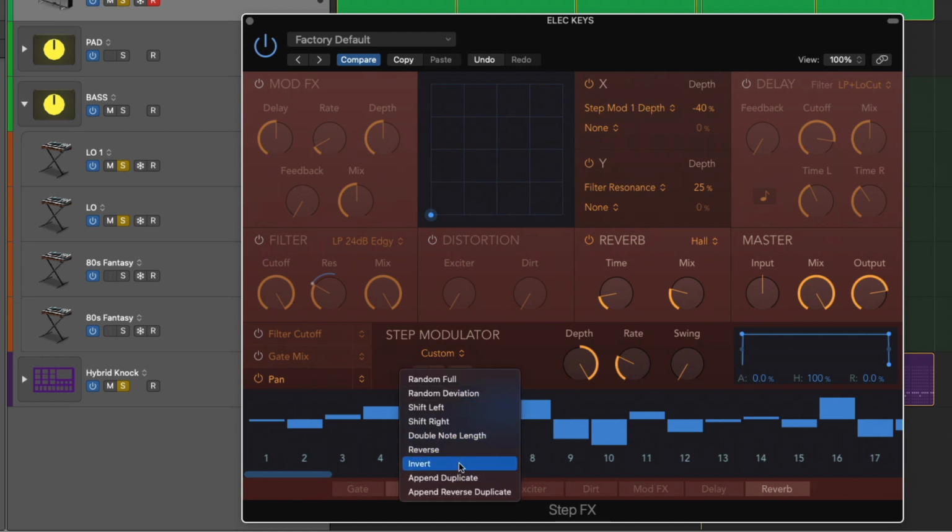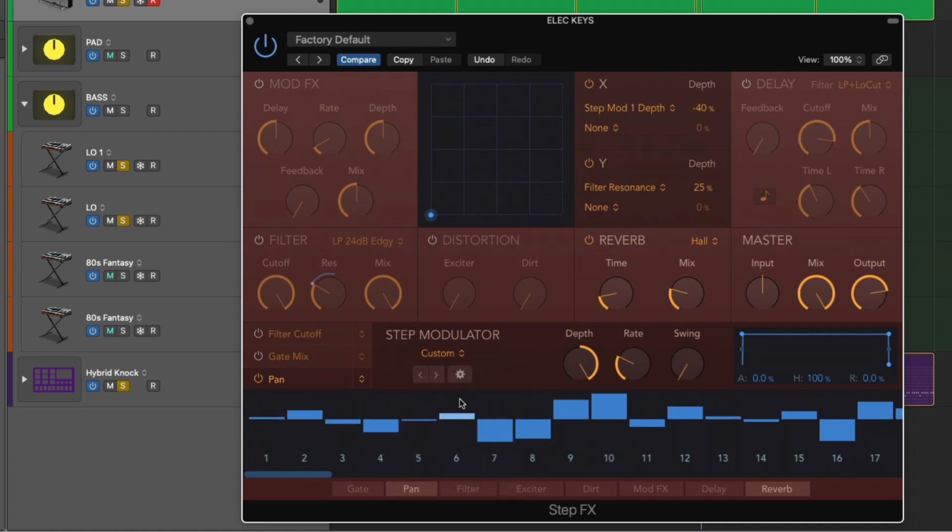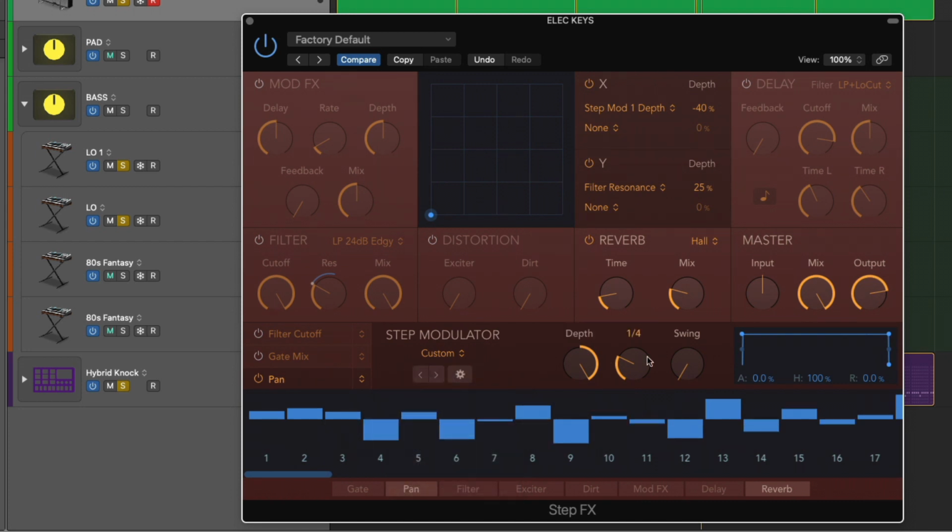Or we can invert the steps so instead of the notes going to the left and then to the right, they can work in the opposite direction. And then also, we can double note length. We can have random deviation. It's crazy. You can reverse the entire 128 steps.